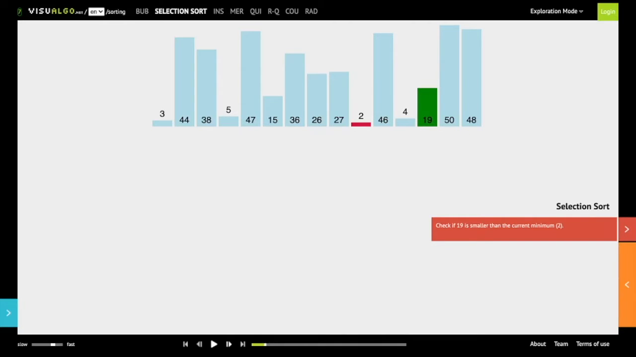Is 19 less than 2? No. Is 50 less than 2? No. And is 48 less than 2? No. So 2 is the minimum value of this list. So you're going to put it in the position which is at the 0 index, and you're going to swap it with the first unsorted element, which is 3. So 2 and 3 will swap.